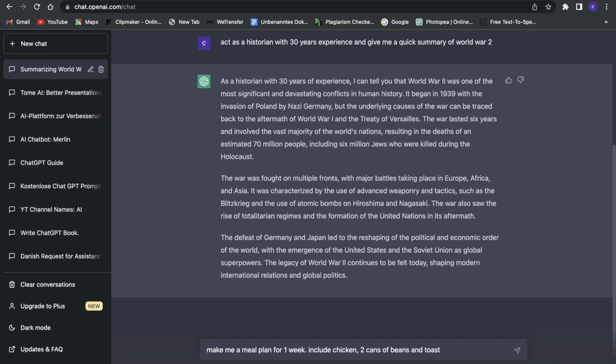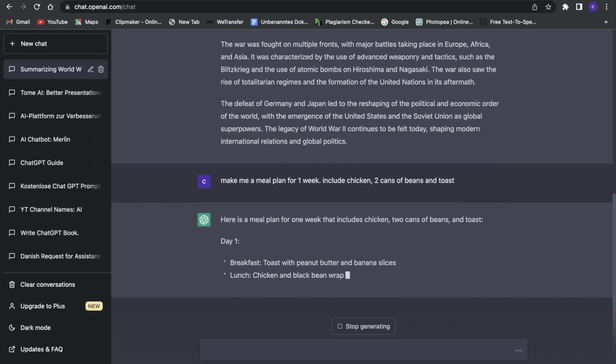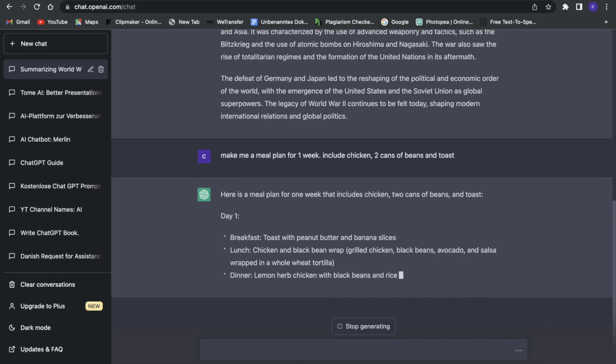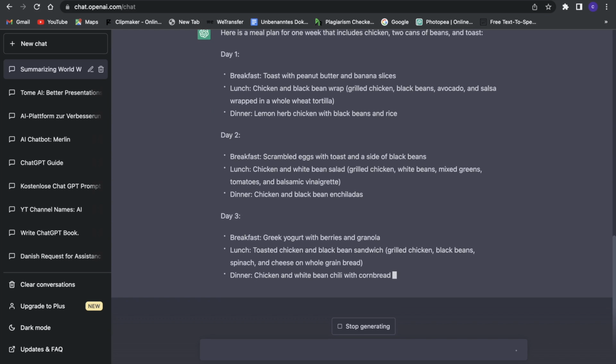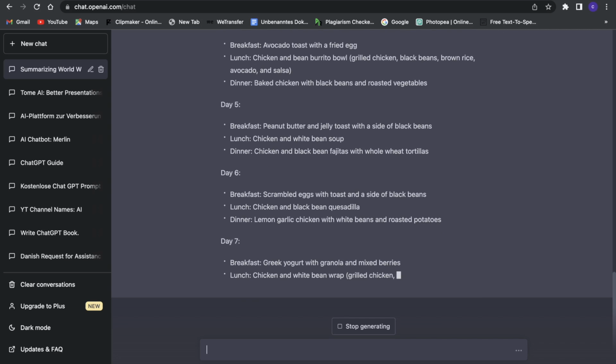So now I just quickly came up with something. And this is the part where I specified what we are looking for. And this will give you a way better outcome. So now if we just click enter, we can see that it will give us a nice meal plan with chicken and beans and toast. Toast with peanut butter and banana slices. And now it's making all these nice things. So that was the secret hack number 2 for ChatGPT.